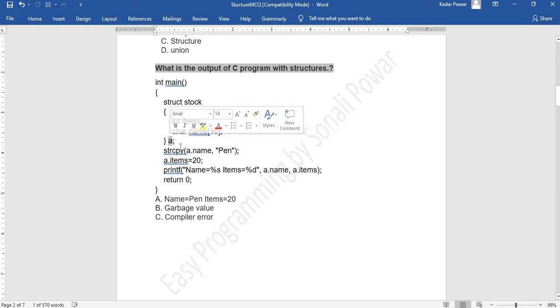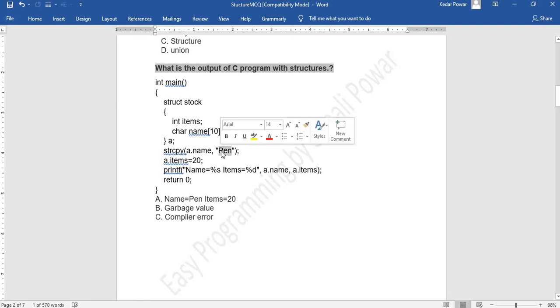A is a variable of type struct stock which has two data members. The first one is atom, the second one is name, and inside the name they have copied the word pen. After that they have written A dot atoms is equal to 20. It means it stores the pen into the name part and it stores the 20 into the atoms part.